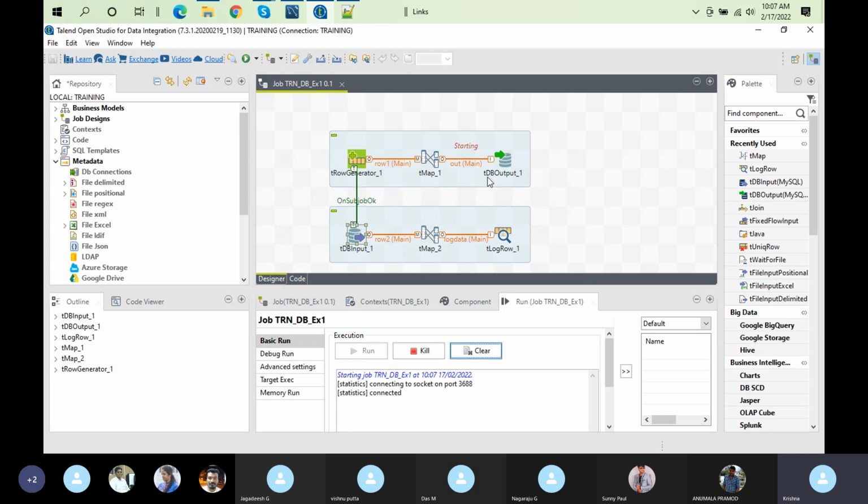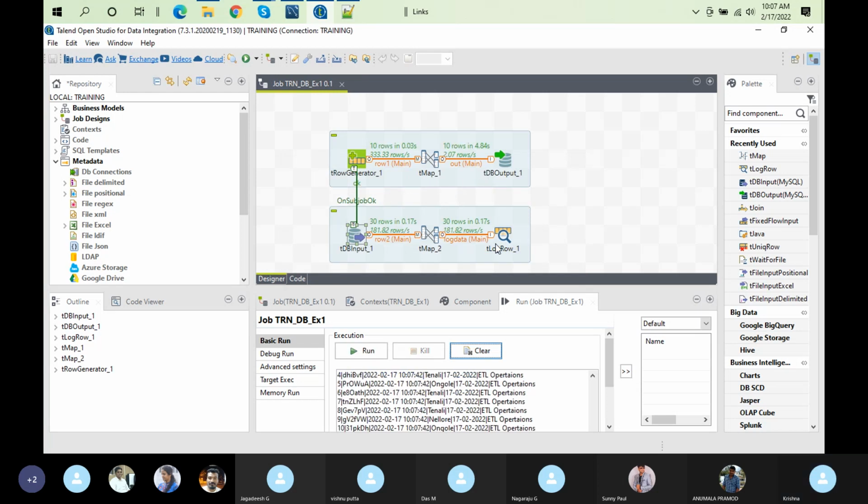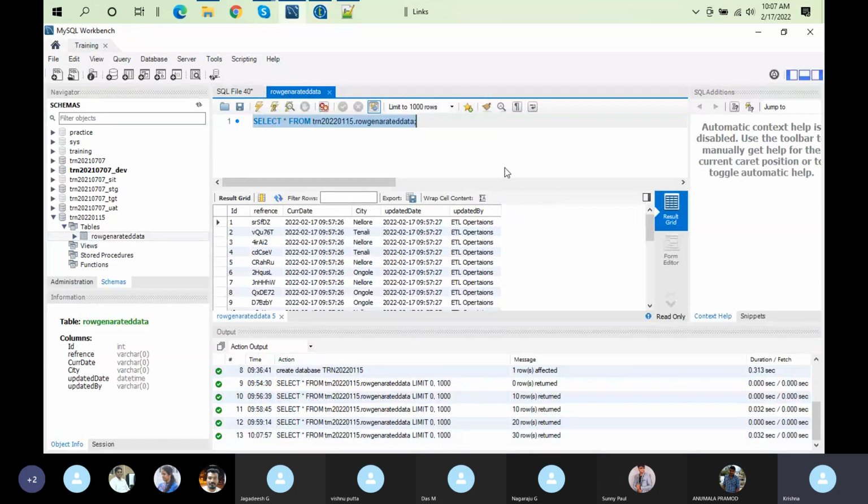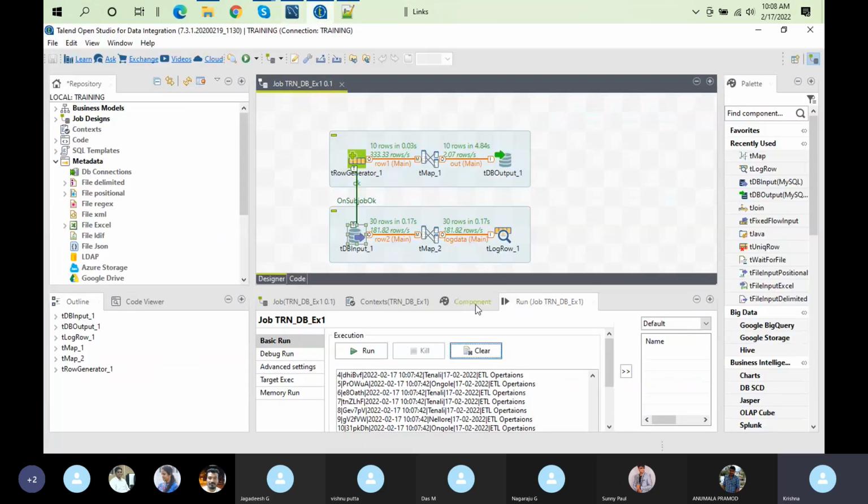Okay. So again, 10 rows are loaded. So in total we are going to see 30 rows in the log row. Now you see the counts. 20 records were already there. With this run, 10 more rows are generated and loaded into the table. So the 30 rows we are trying to read, and we are trying to print them on the log row.